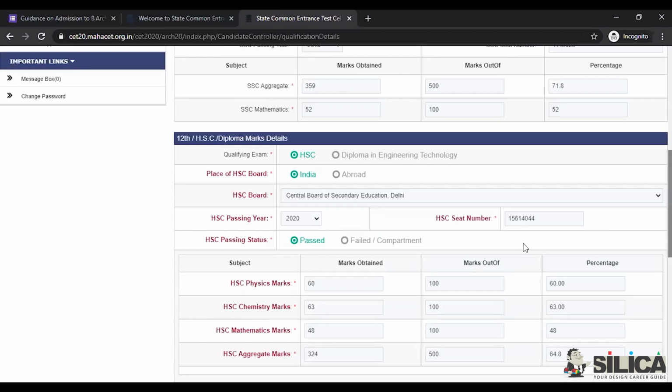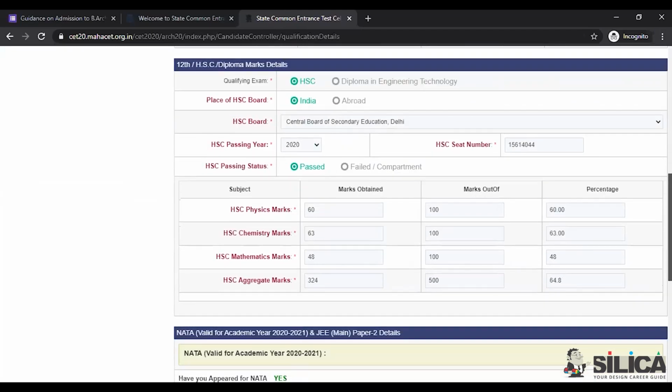Your year of passing, your HSC seat number. So fill this properly, as once you fill the HSC seat number, they automatically extract your data from the Maharashtra board, and it reflects here in your HSC aggregate marks. So if your seat number is incorrect, then you will get an alert message here. You have to enter your HSC physics, chemistry, and mathematics marks.